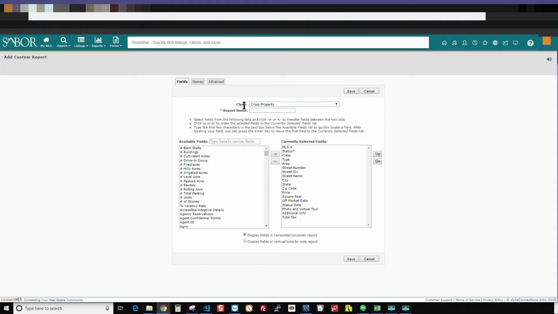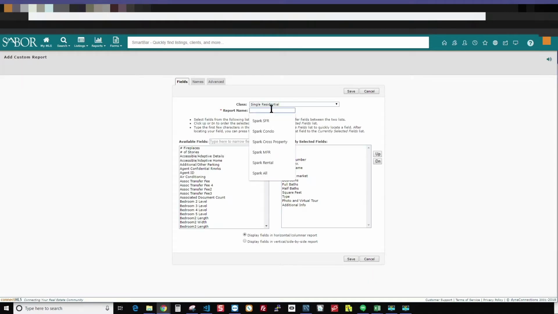Then here where it says class, you got to make sure and change that. So you change that from cross property to single residential. And then you want to click here where it says report name and you want to name it. So I'm going to name it Spark SFR because this is going to be the single family residential version.